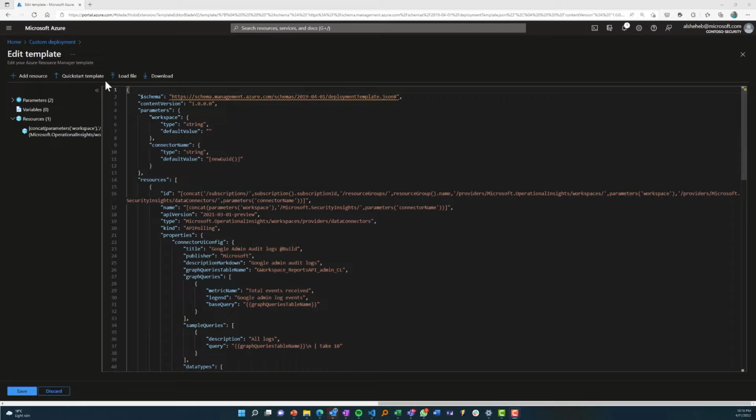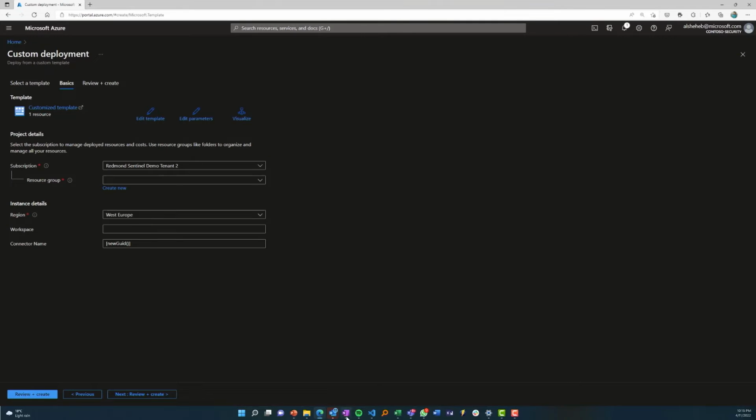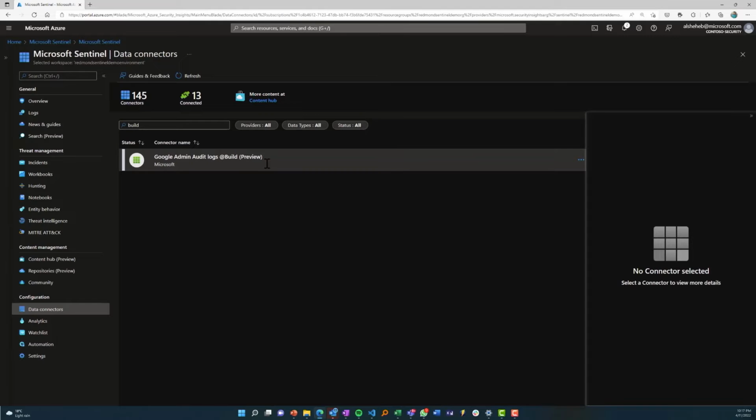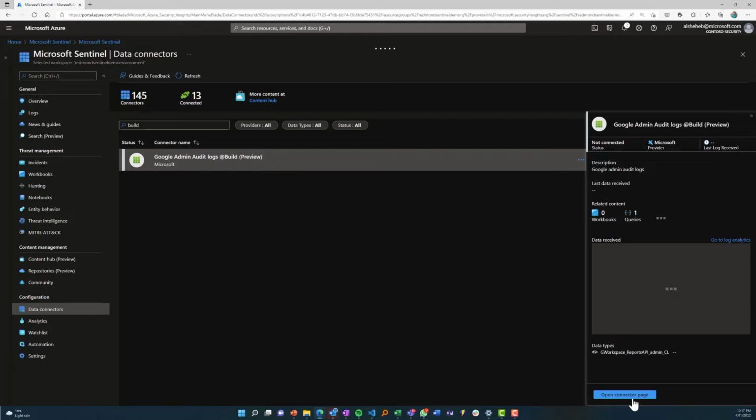Now we can deploy our connector. I am using the Azure portal to deploy my ARM template. Let's see our new connector in the data connector page. Here we go. Our connector is deployed to Microsoft Sentinel.